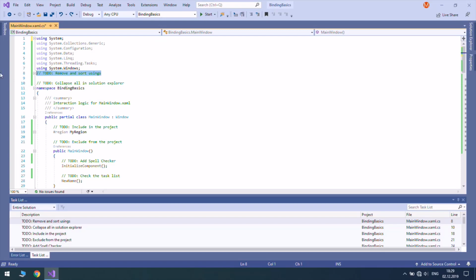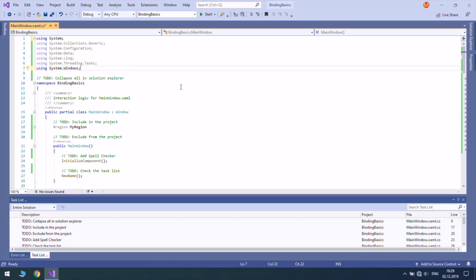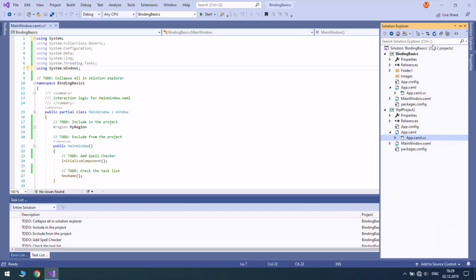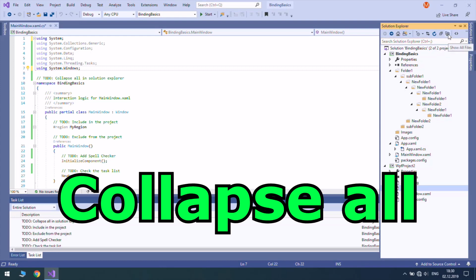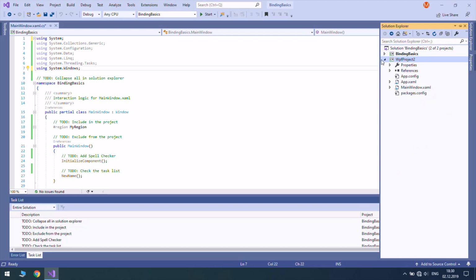Next we will work for some time with our Solution Explorer. Sometimes you have such big projects that you can hardly navigate in them. And if you want to restore it to the default view, like here, you have a button here called Collapse All. And after you press it, your project in the Solution Explorer looks just fine. Okay, let's move on.